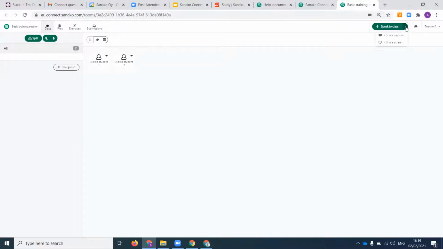The other options we have available here are we can share our webcam or share our screen. While we are using the webcam or screen sharing functions, our voice is also being transmitted to our students, so we can continue giving them instructions. We can also toggle on the chat, which means that all the students can write messages into the chat. As a teacher, we can also disable the chat.